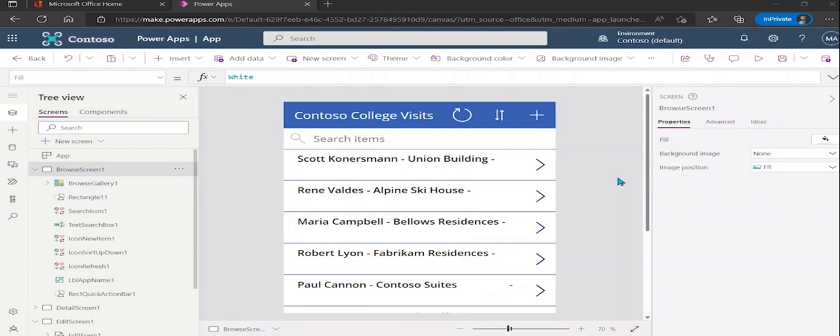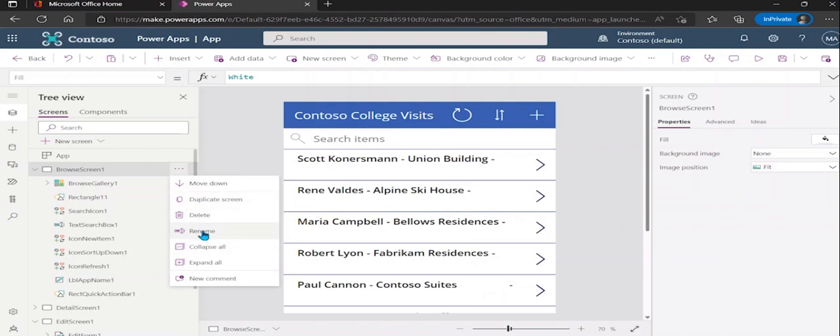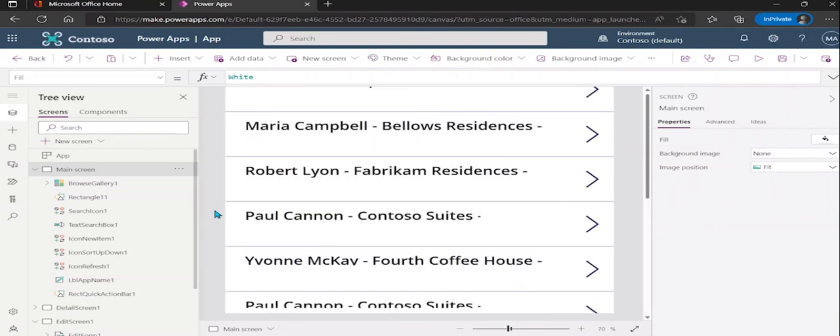So I'm going to give a more intuitive name for my screens. I can do that by choosing the 3 dots next to the name, and then I'll choose Rename. In this case, let's call the first screen Main Screen. I recommend practicing good naming conventions anytime that you create a solution. This will help you out, and it'll also help anybody else that you need to collaborate with or share your app with, because they'll be able to navigate around and identify different components much more easily.